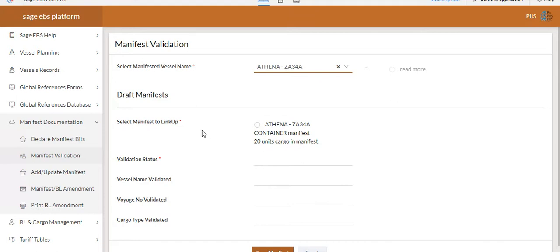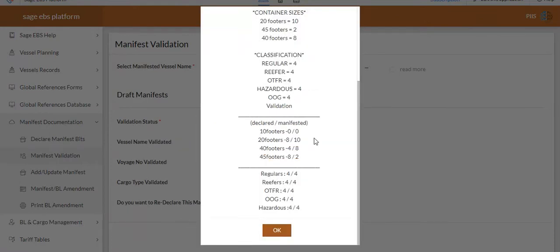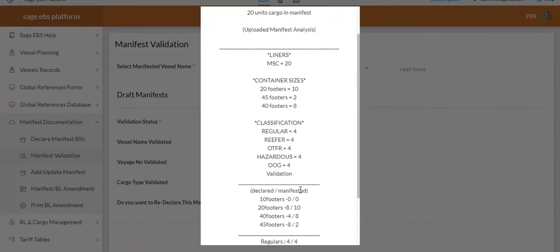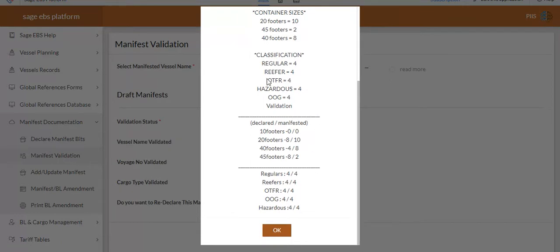Then it brings you another section that says select the manifest to link up. In this scenario, it's telling you that the Athena is going to be linked up to the ones that you inputted manually. So clicking here to load and to bring up this. Now it's telling you have a mismatch error. This error means that there's a mismatch in the ones you declared as bits. Then it gives you this. After you click OK, it shows you what you declared wrong and what has been manifested, in which you have to save this file so you'll be able to go and adjust while you are declaring your manifest bit, while you are redeclaring.